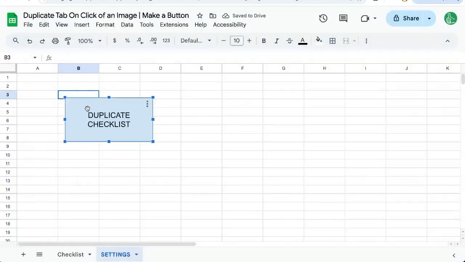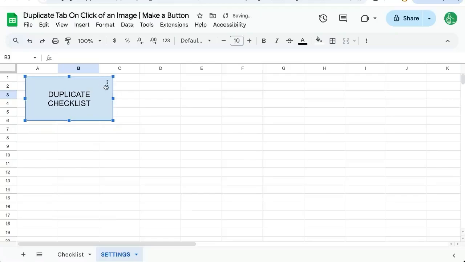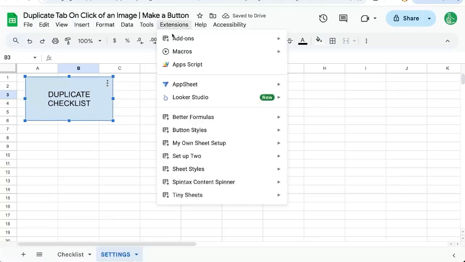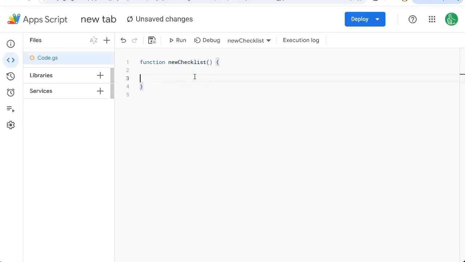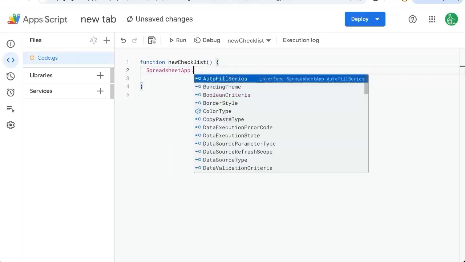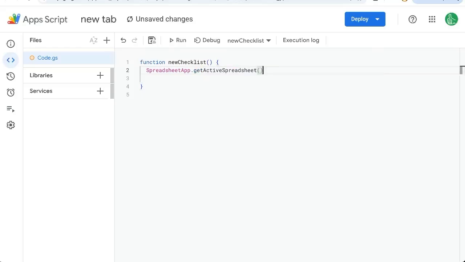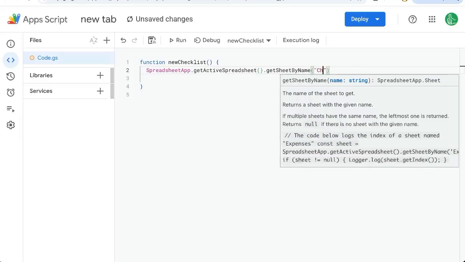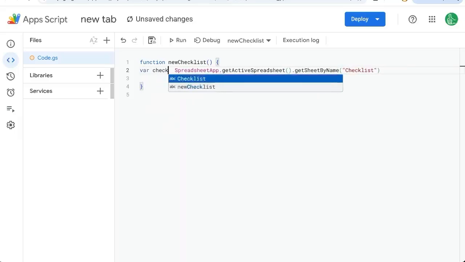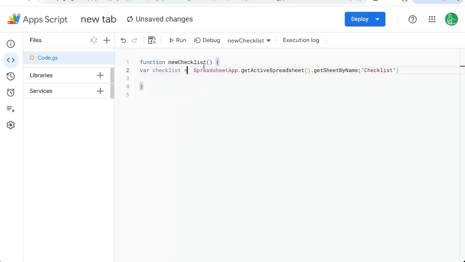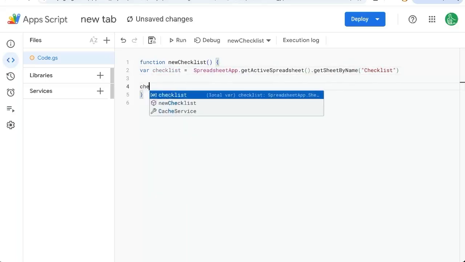We have our image. If we click and drag it over here, there's 3 dots here. We can assign a script. Let's go make that script. Go to extensions, app script. We're going to create a function called new checklist. Here we'll take the spreadsheet app.getActiveSpreadsheet, get sheet by name, checklist with a capital C, and we'll create this variable checklist equals this. And we'll do checklist dot copy to.